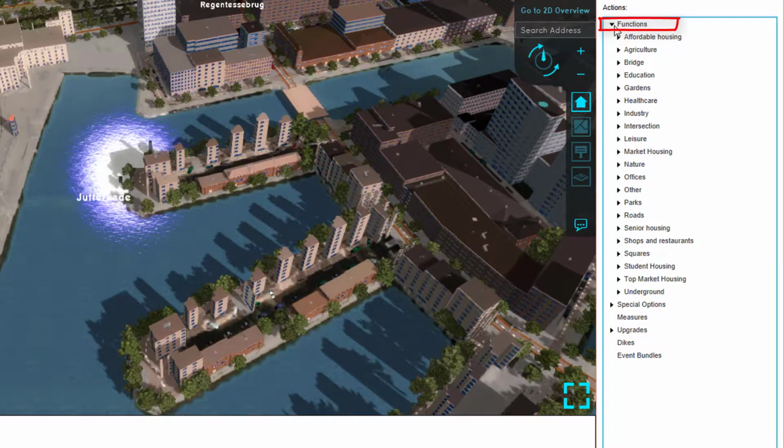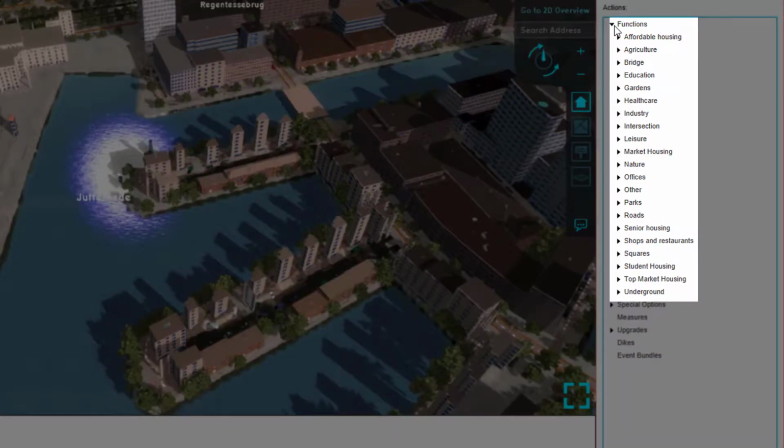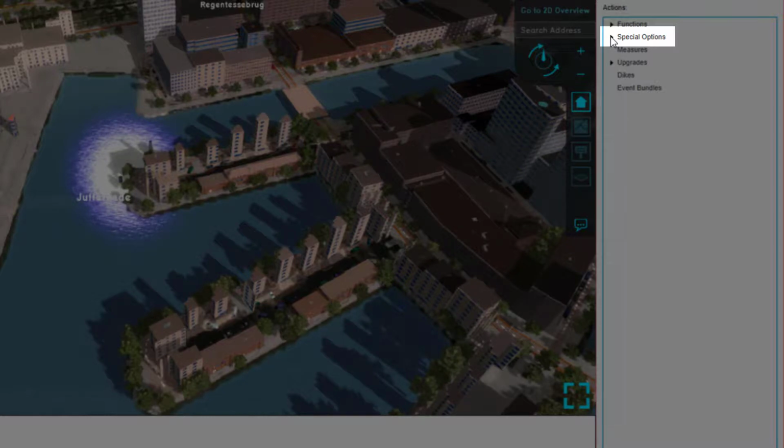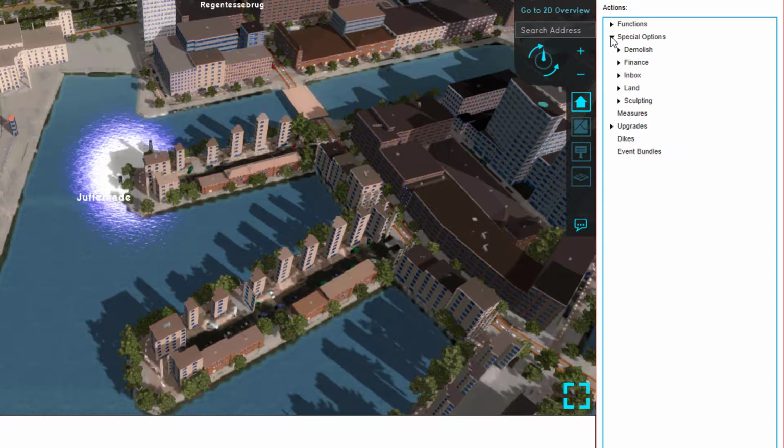Functions are all the types of constructions available. Think of constructions like buildings, houses, apartments, office complexes, but also roads, trees and gardens. Special options are all the actions which are special interactions that the user can perform in the Tygron engine. Things like demolishing existing constructions, checking their finances, their message inbox, the land transactions, buying and selling land, changing ownership, and land sculpting, which will turn water into normal land or normal land into water.